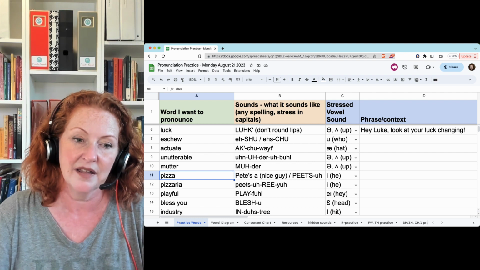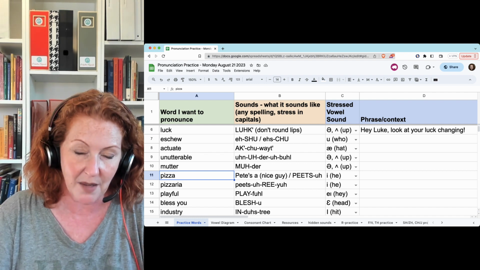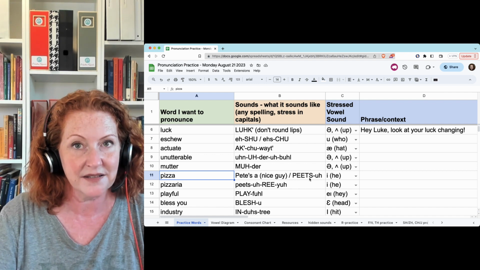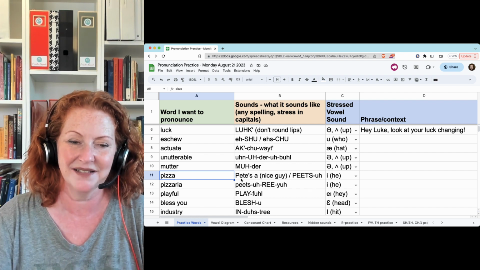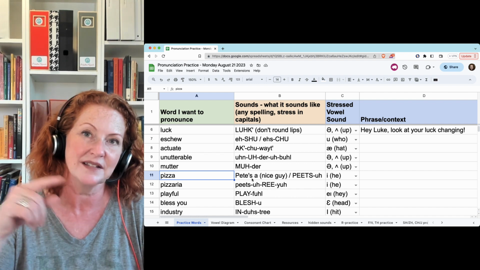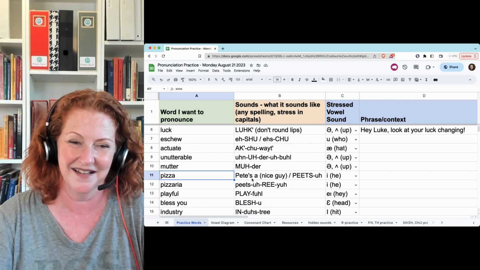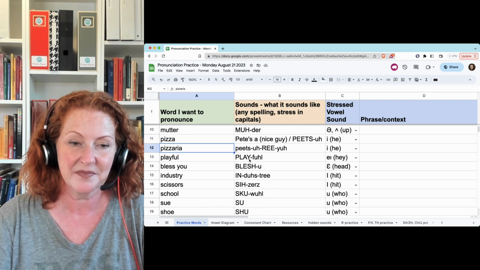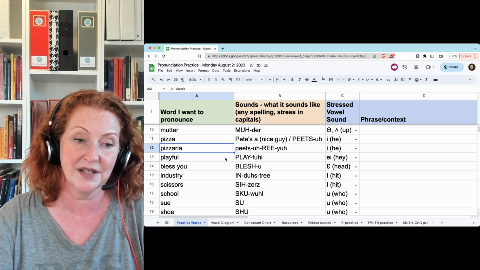And pizza. In American English, we don't say pizza. We make a stop with the T. And so you can think of it this way, like pizza. Or I help people remember it by saying pizza, as in pizza, nice guy. Pizza, because it sounds the same. Pizza, nice guy. Do you want some pizza? And the place that sells pizza? Pizzeria. Or you can just say pizza place.